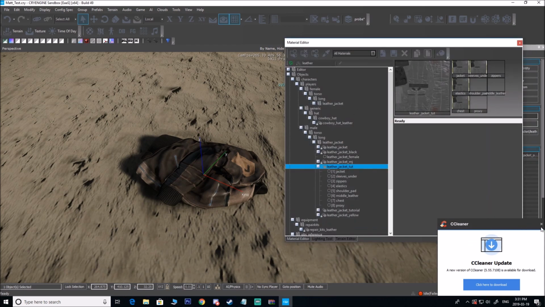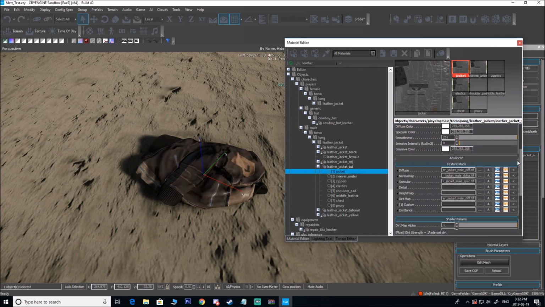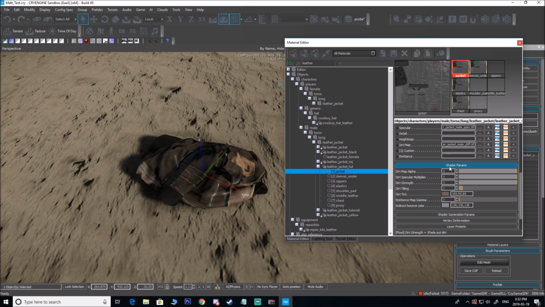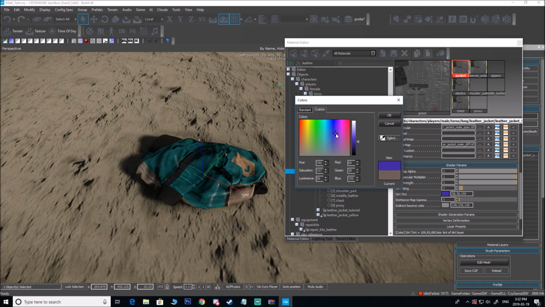So if you wanted to create more variation, then all you need to do is to open up the material right there and go into the jacket submaterial. And you need to go down to the shader parameters. And you can see there the dirt tint. This is where the colors of the leather jacket are coming from. Just click on it, and then you can see that you can cycle through every single color that you want.